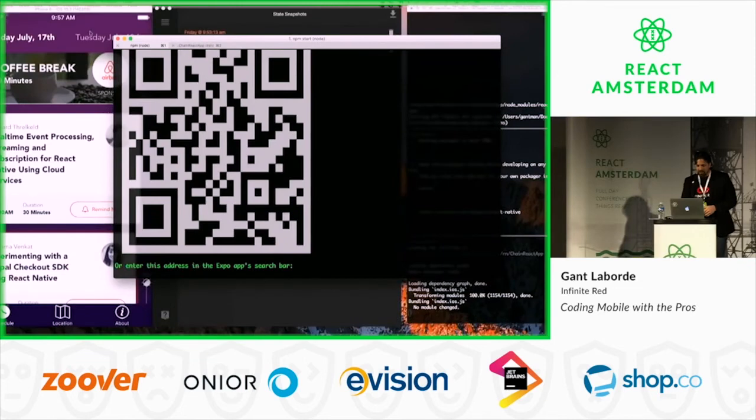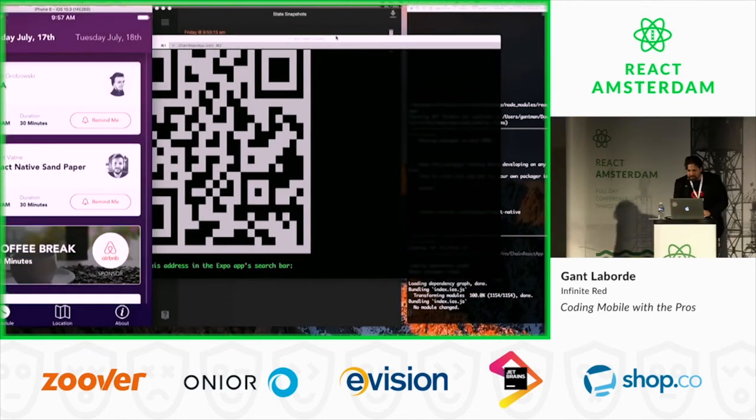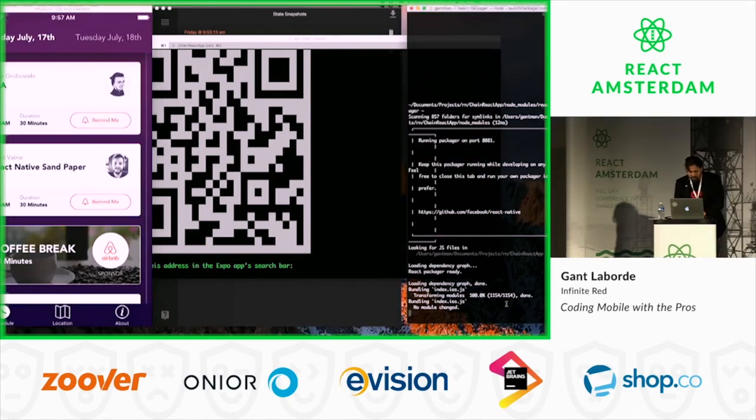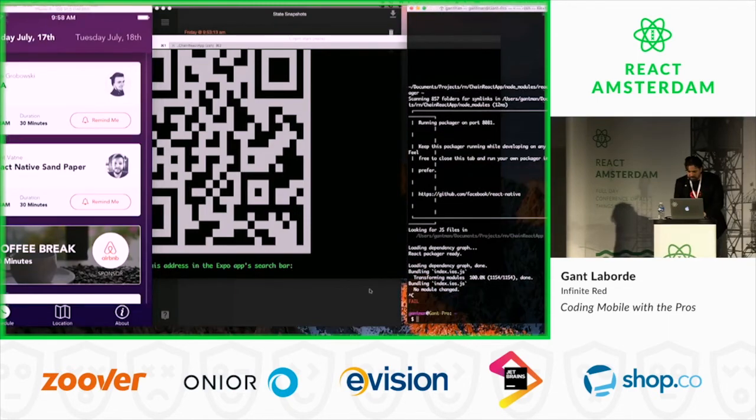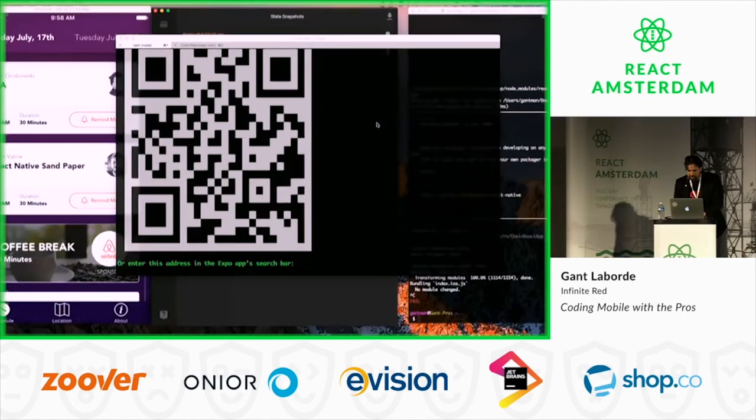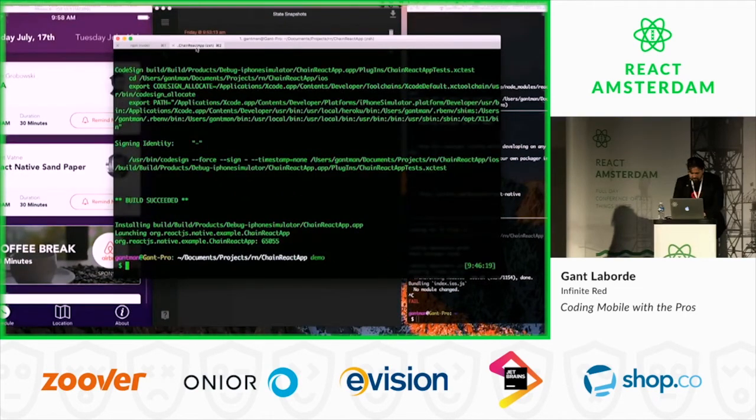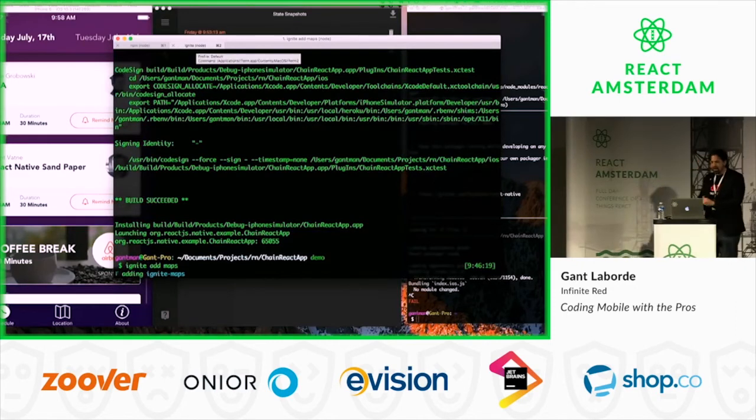If you take a look over here, we have our application, but for the experience that I'm talking about, let me go over here and stop the packager. There's no way that's going to live through this. And I come back here and say Ignite add maps. And it's adding maps. This is back to that experience, back to what we wanted to do. And it's because we have a plugin out there.